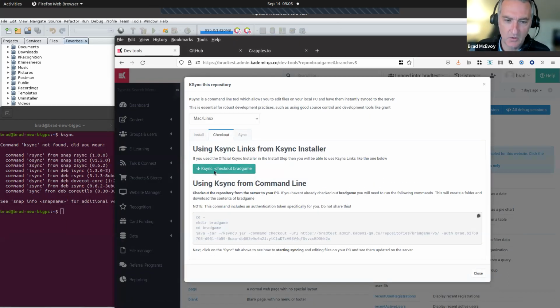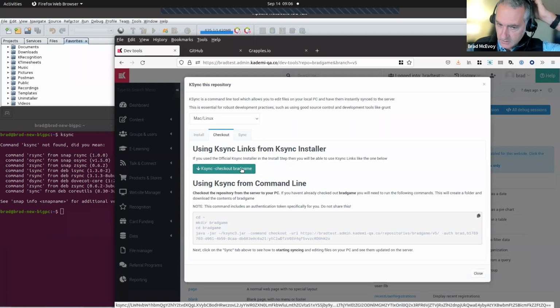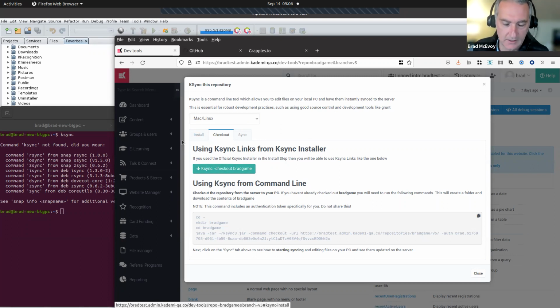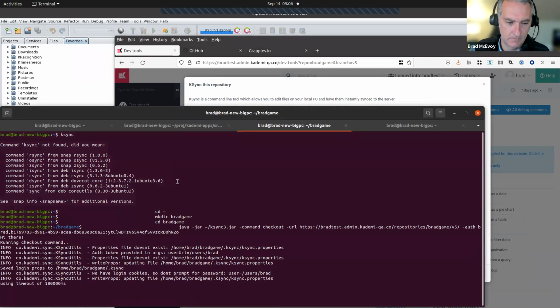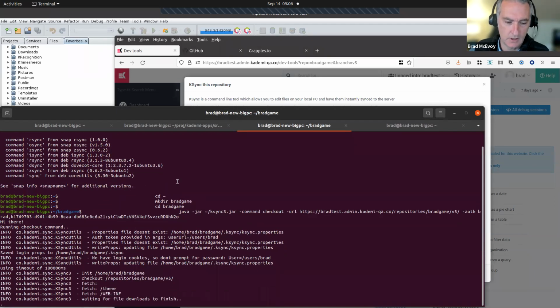Anyway, so the first thing for me is to check out this repository. Now, if you're all connected up, if you've done that installation process, it's one click: you just click this button and it'll launch ksync and check out. That actually doesn't work on mine. It's a problem with Linux at the moment. So I'm going to do it this way. It's given me these 4 commands to run. The easiest thing is just click the copy button over here, and then I'm just going to paste. And that is now checking out.